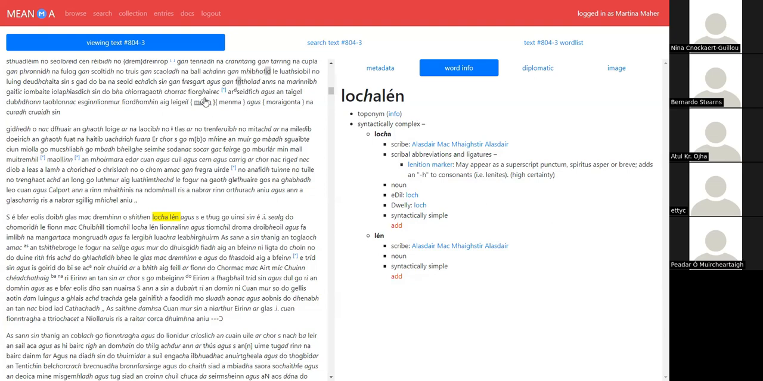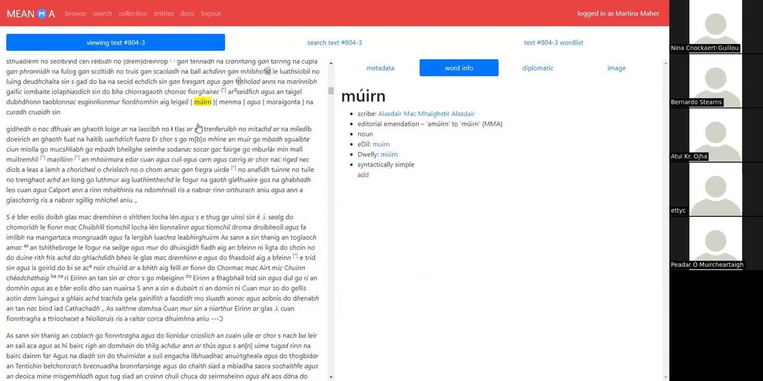Oh, and the last thing, my apologies, is that where we have editorial interventions in terms of we are changing the reading that we're seeing in the manuscript because we think there was an error for some reason.